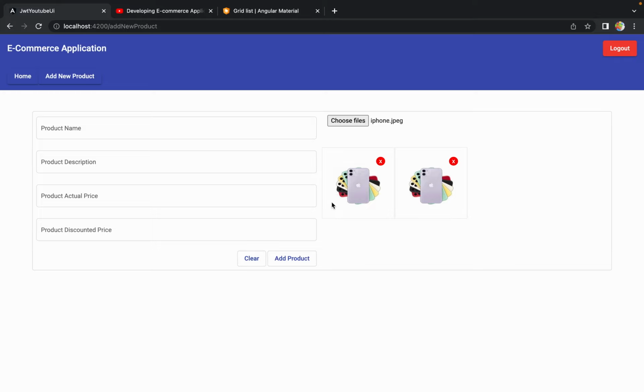So I think we have done every single thing. As of now, if you observe, our form is getting reset once we click on add product, but these images are not getting reset. So we will take care of resetting the images and everything in upcoming sessions.